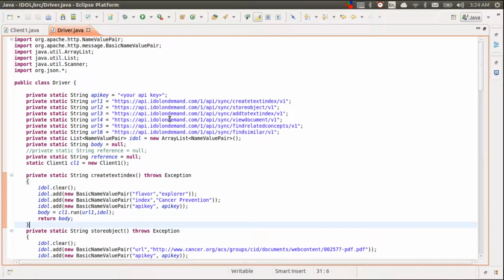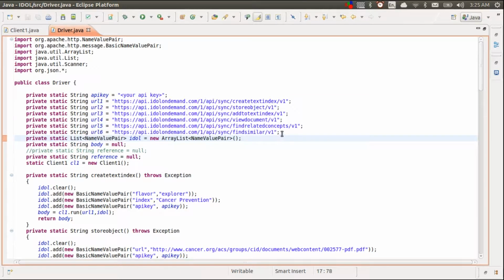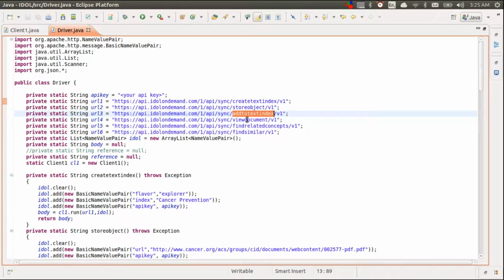Let's first look at the common part of the code, and after that, we will look into specific APIs. I have initialized API to my API key. Inside this, you should put the API key of your IDOL account, which has already been discussed in the tour of IDOL earlier in this video. Also, we have defined URL1, URL2, URL3, URL4, URL5 and URL6 for create text index, store object, add to text index, view document, find related concepts and find similar API respectively.